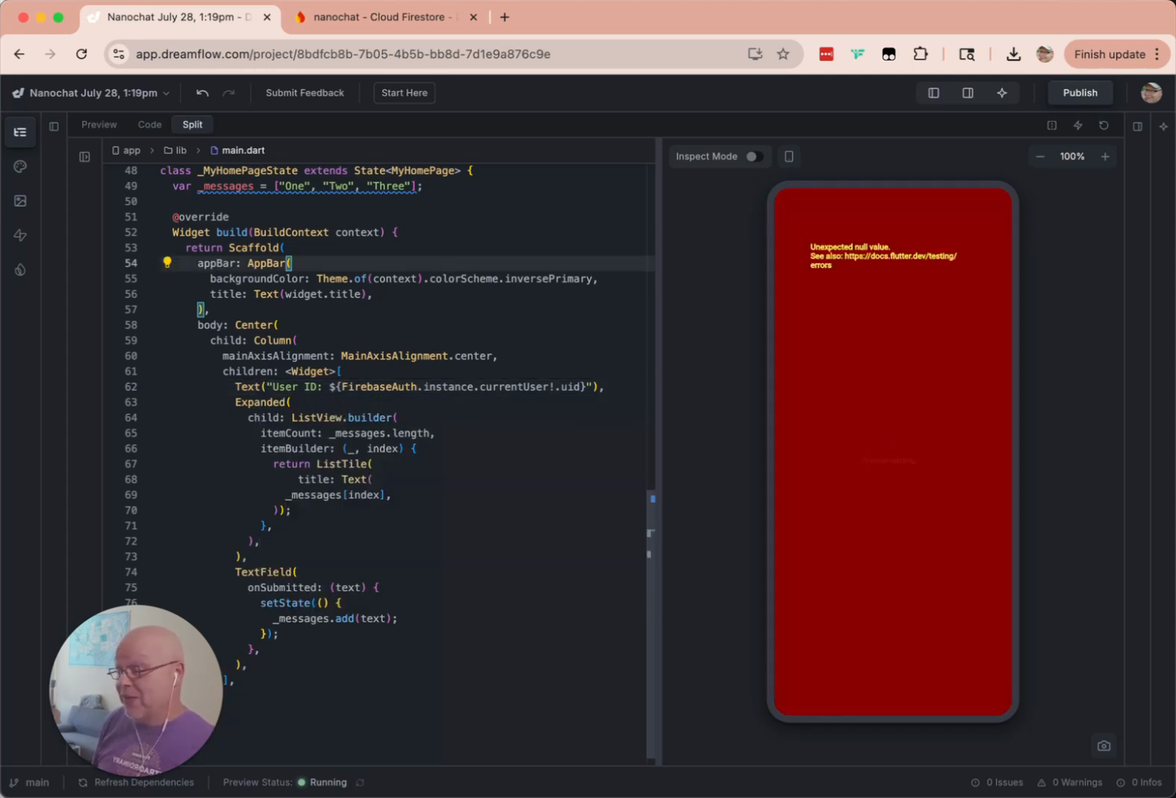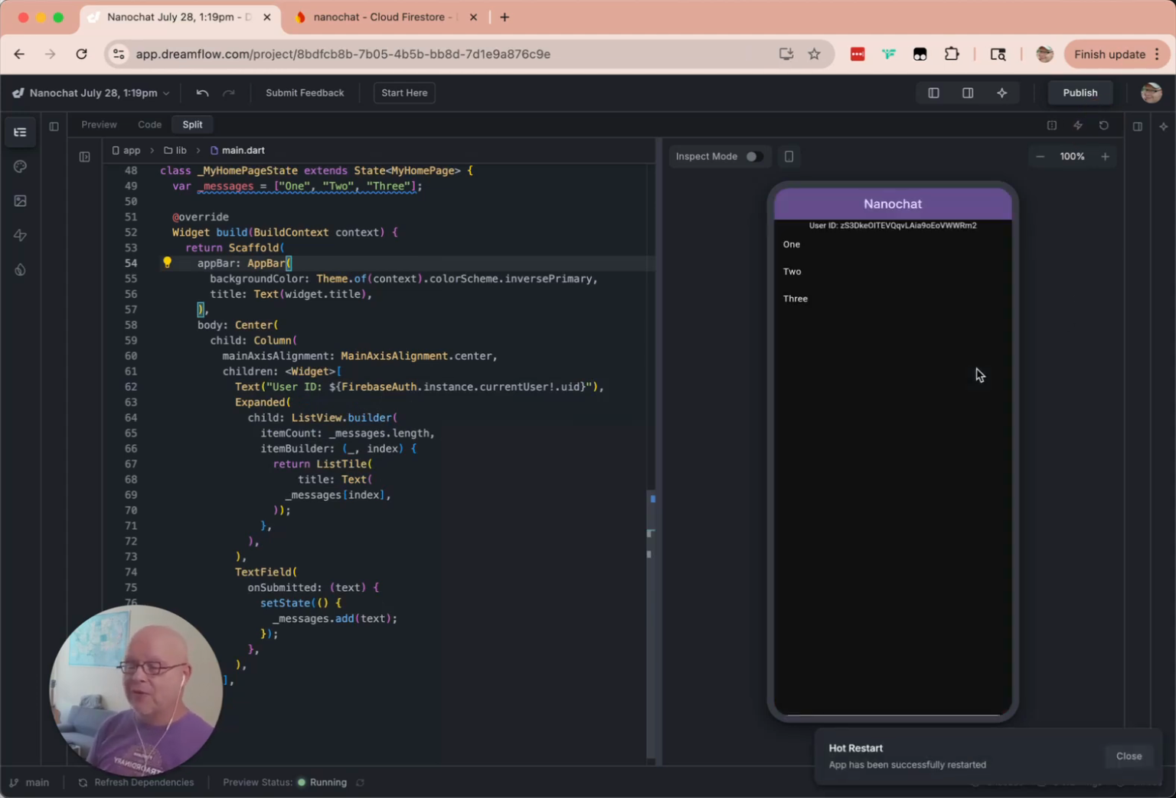Apparently the Firebase user does not exist yet, probably because that code didn't run yet. Let's see if we do a hot restart here. Now it does work. That was my bad. Okay. So you can see that we have a user ID here.